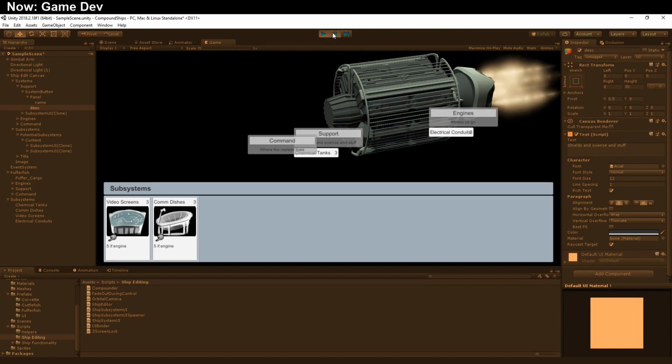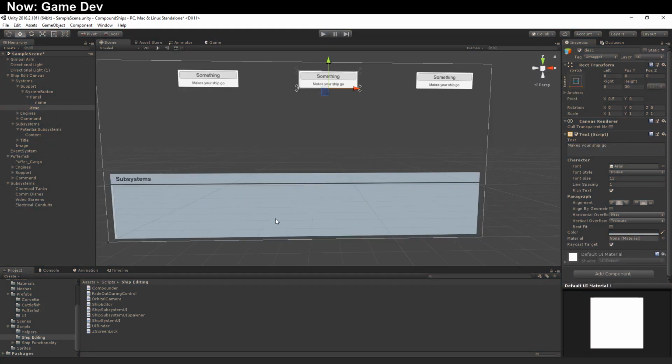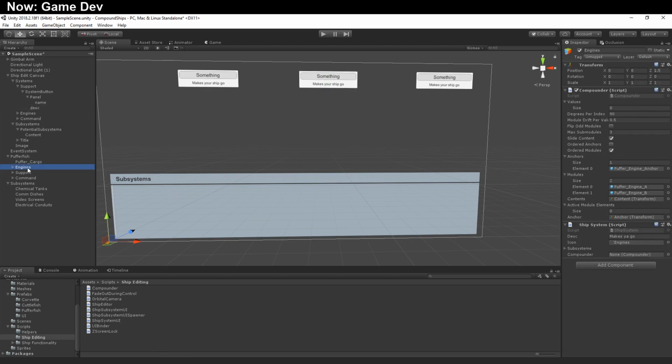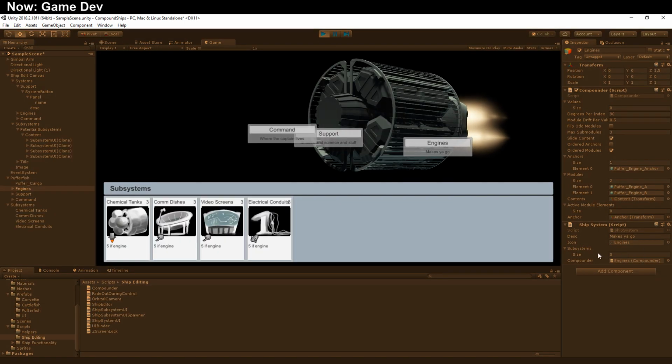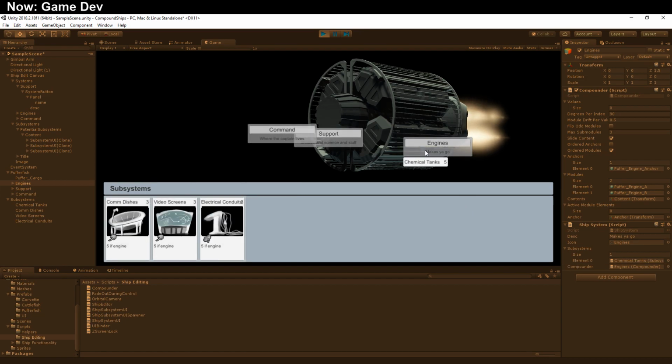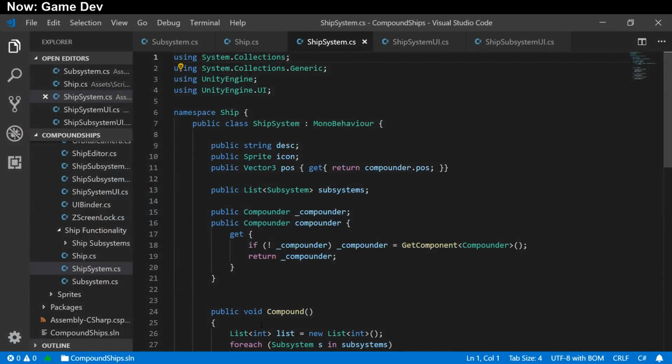If we take a look at the engines, hold on, we're not compounding. Sorry, it looks like we're not actually compounding them. So let's go ahead and highlight the engines and see where the break is. If we take a look at the subsystems here, they're empty. There's no compounder, but it should automatically find the compounder. Yeah, see? So when we drop something into the engines, it does add them, but then it doesn't compound because I forgot to tell it to compound.